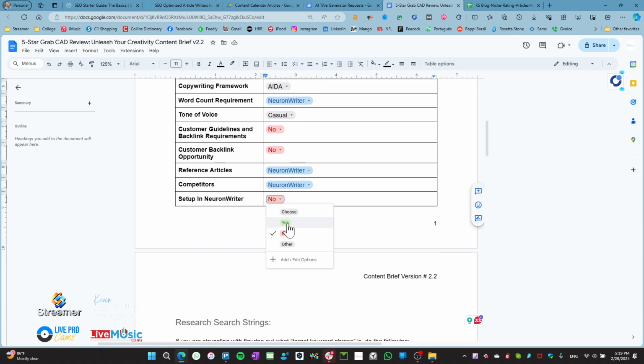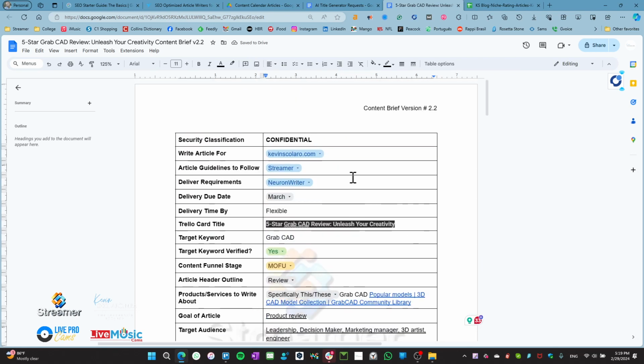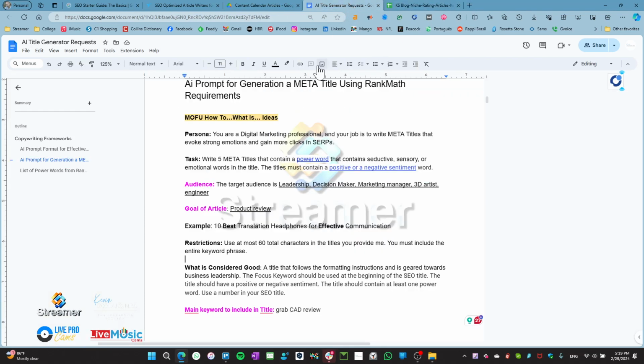I'll just check yes for setup in NeuronWriter. And now I can close the content brief. So again, I'm going to check my title in case anything changed. Everything looks good, so we'll go ahead and close that. And we'll go over here to the title generator. I don't need this anymore.